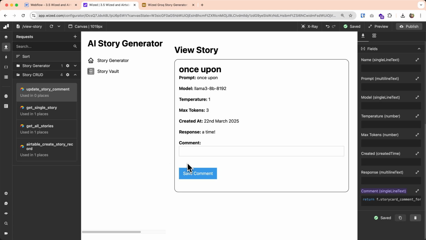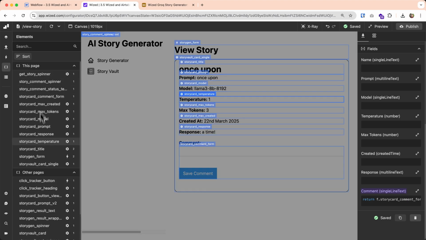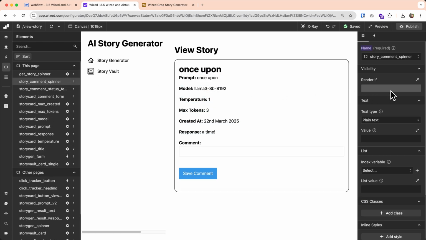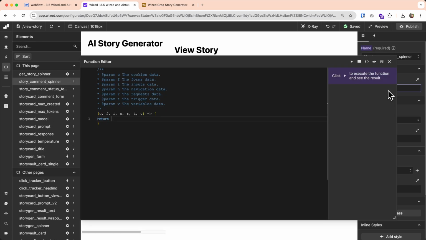And we also need to set up the spinner and the success message. Let's do the spinner first. So we can go in here and find story comment spinner. Once again, we've done this a couple of times now.